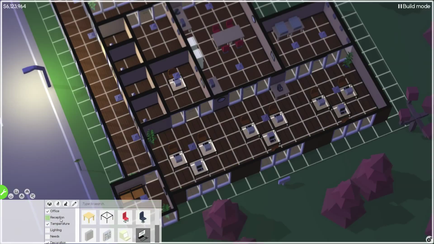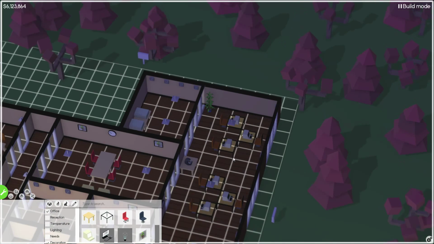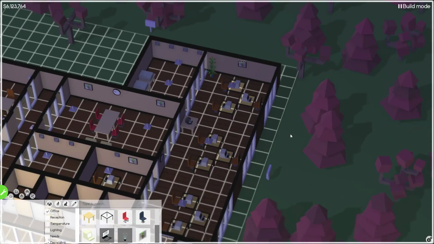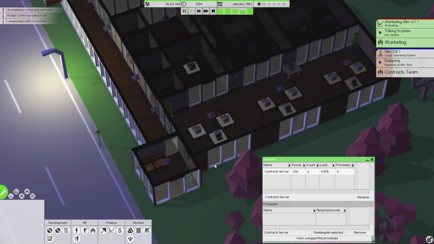I think that'll work. Where's our decoration? I'm going to put one of those there, just to give them a bit of encouragement. Like that. There we go. That'll do. Just tweak that room a bit.